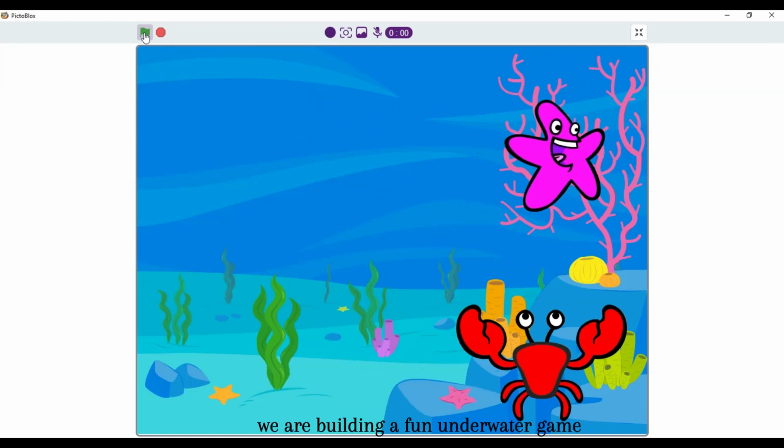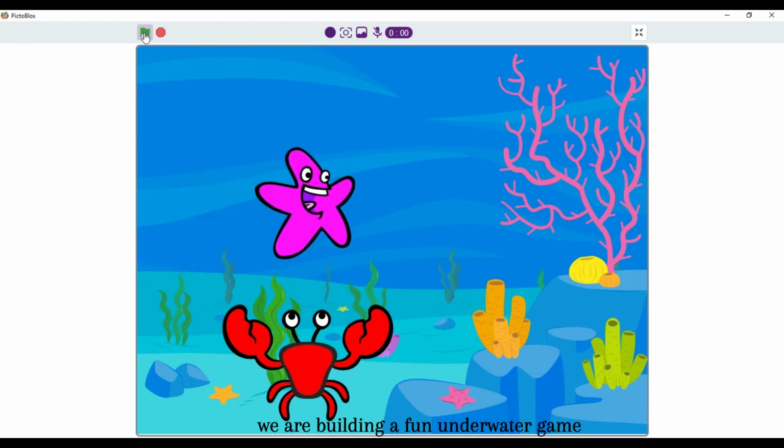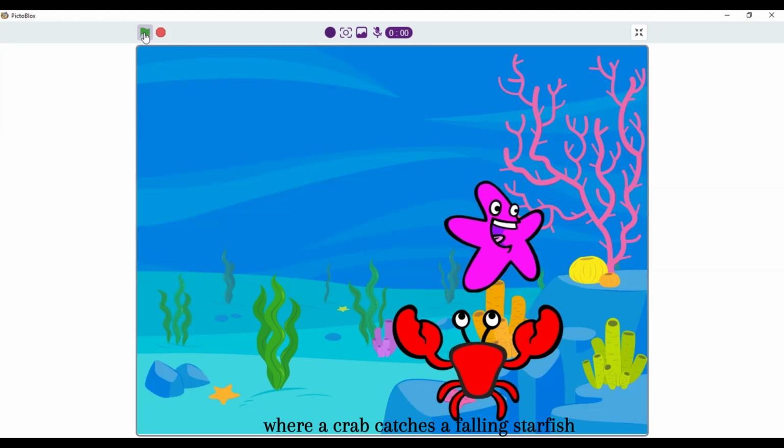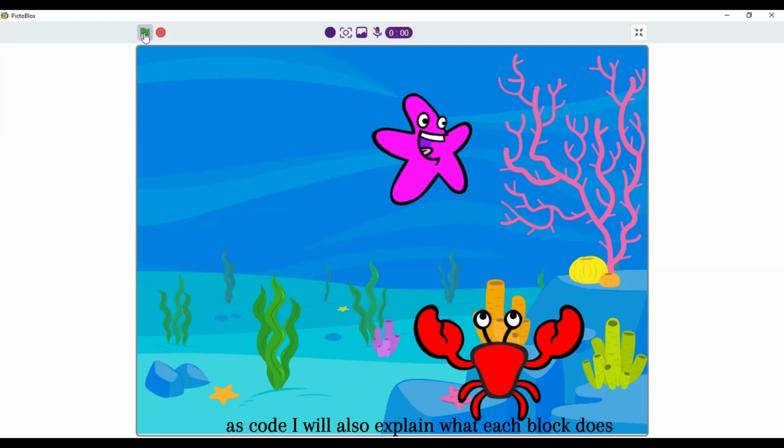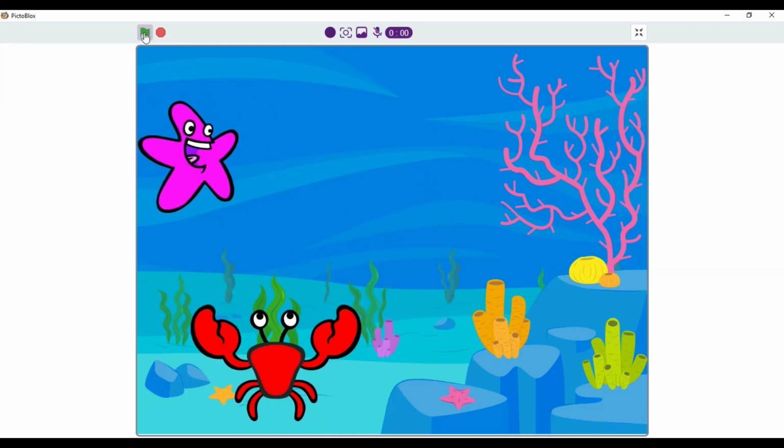In this lesson, we are building a fun underwater game where a crab catches a falling starfish. As we code, I will also explain what each block does.